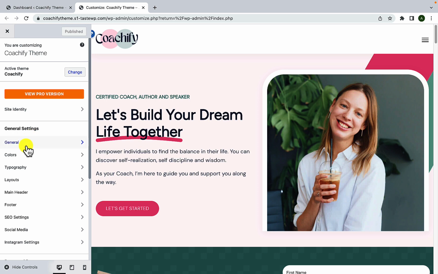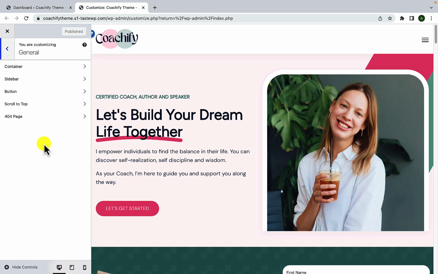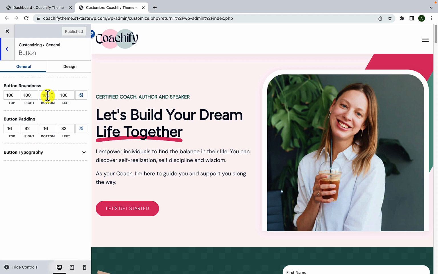From under General Settings, go to General and click on the button settings. Here you will find two tabs, General and Design. Under the General tab, you will find button roundness and button padding, and you will find the button typography settings.